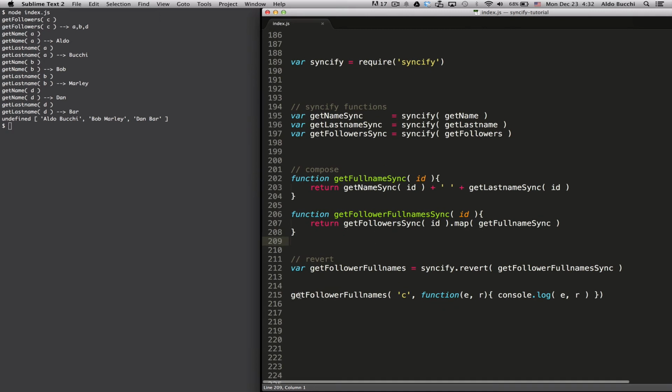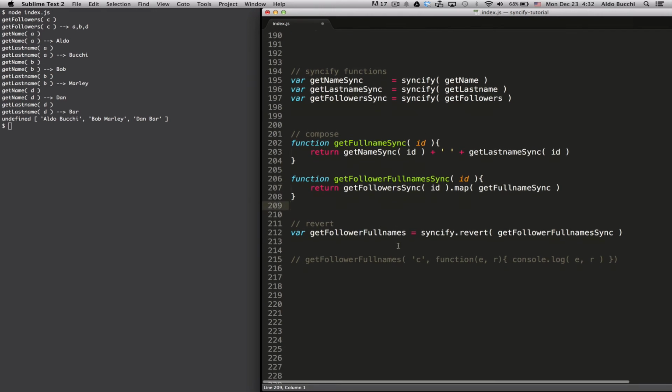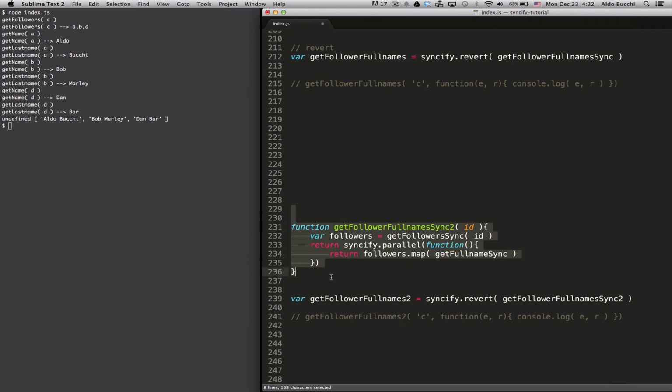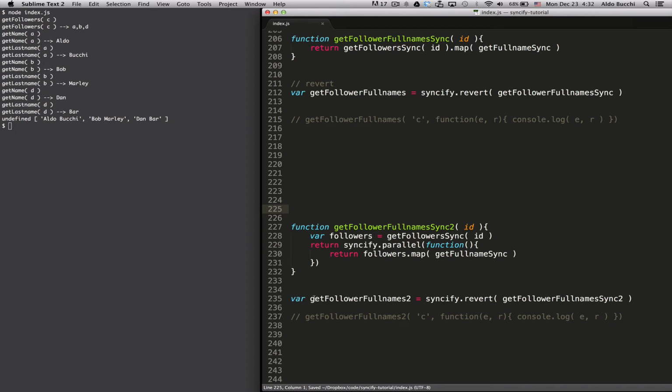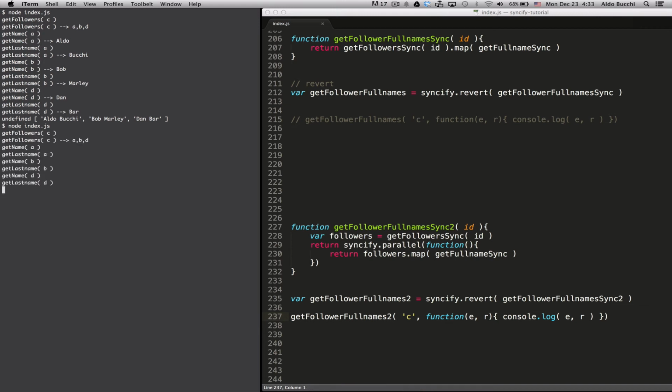So we're going to create a different version of get follower full names that maintains the parallelism, okay? And it looks something like this. So this is a bit more complicated. Before showing you how it works, I'm going to show you that it actually works. So we're going to call it now. And there you go. That was much faster.